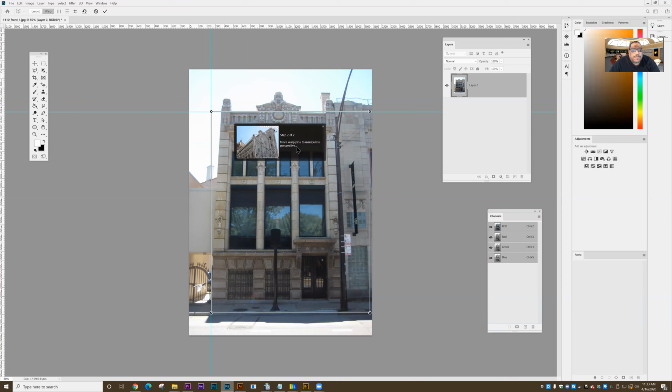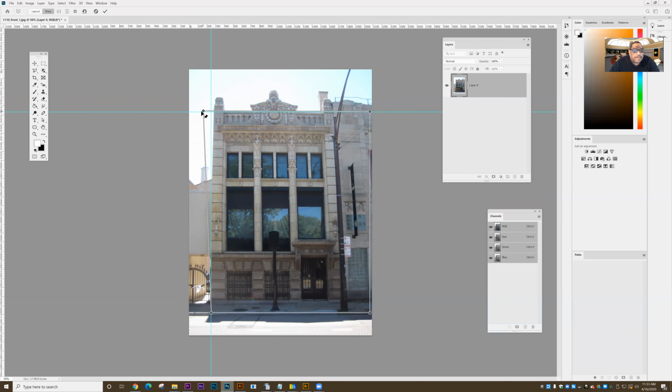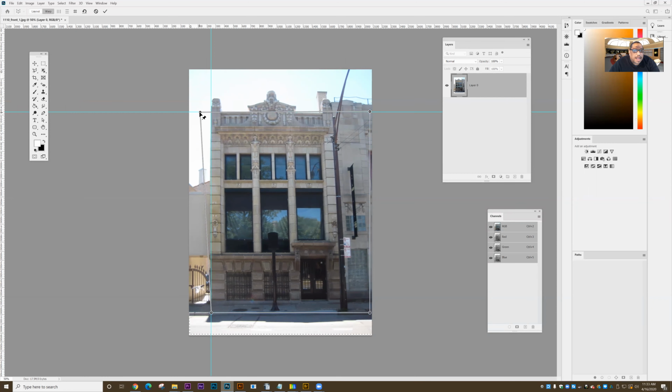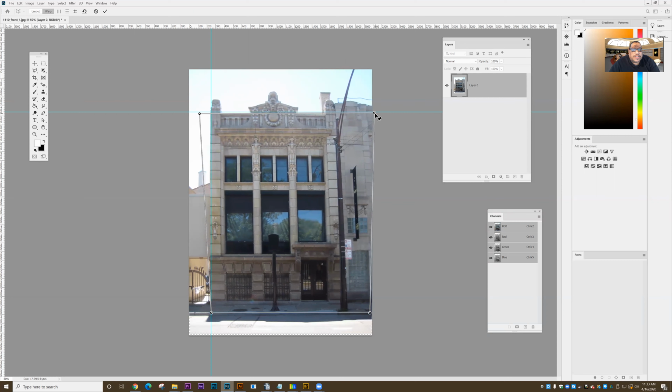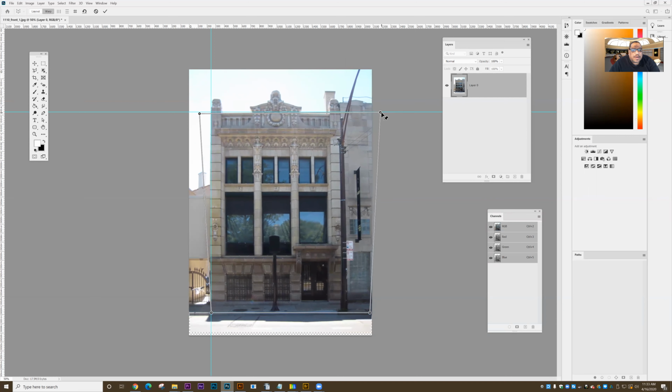Step 2 of 2: move warp pins to manipulate perspective. I'm going to take the upper left pin and drag it, and I want to get the building straight on that edge. Then drag this until I get all of those columns lined up nice and straight. And then I click the Commit button. And that's my Perspective Warp tool.